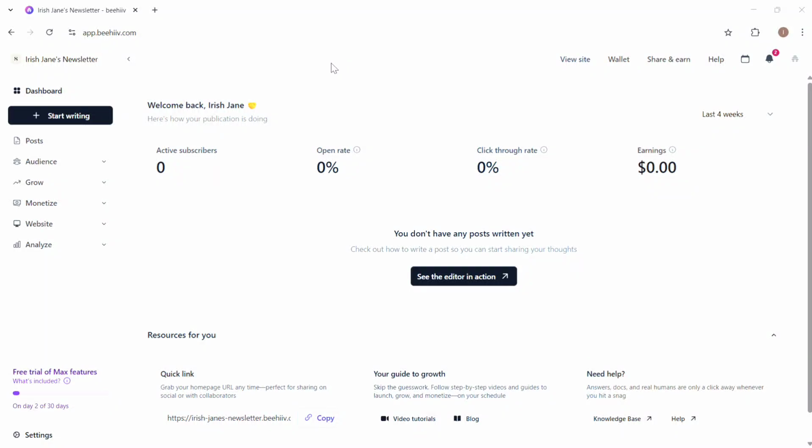How to delete a publication in Beehiiv. In this video, I'll show you how to delete a publication in Beehiiv. Deleting a publication in Beehiiv is an easy process, but it's important to know that this action is permanent and you'll lose all associated subscribers, segments, and data once you do this.